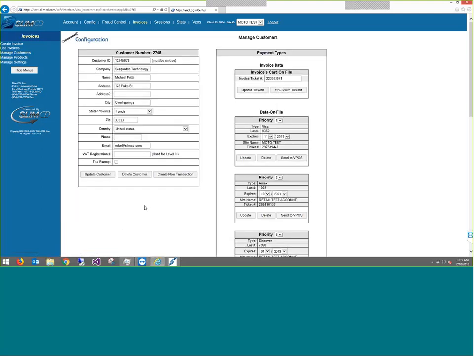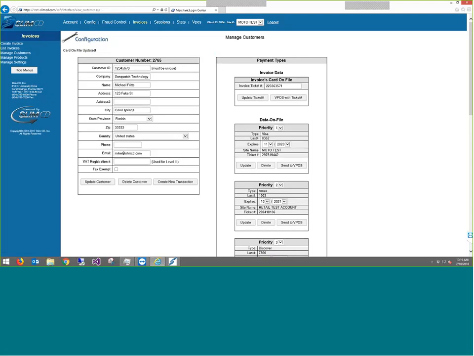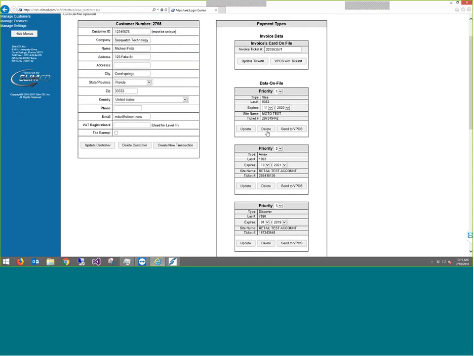Clicking on a customer will bring you to that customer's records. From here, I can see the contact information on the left. This is all the saved customer information for this customer. And on the right, we have data on file, in this case, a number of different credit cards. In this example, I've got a Visa, an American Express, and a Discover. I can see the last four of the card and the expiration date. If I need to update the expiration date, I can update it and click the Update button. If I no longer should be using this card, I can click the Delete button to delete this record.